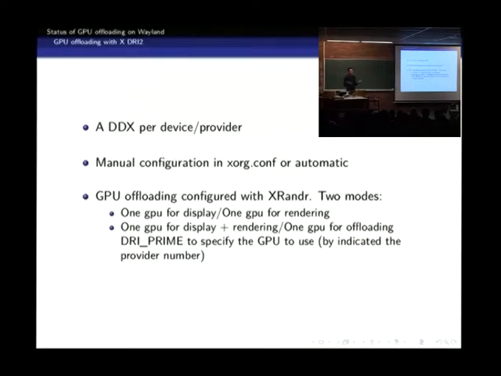And next, once the computer is started, you have to use XRender to say what you want to do with these devices. You have two modes. The one used, for example, with the NVIDIA proprietary driver is to have one GPU for display, for example the Intel card, and one GPU for rendering, for example the NVIDIA card. So it's not GPU offloading exactly. The second one is GPU offloading. You have one GPU for display and rendering, and the other one can be used eventually when you want, by specifying where you want to use it.